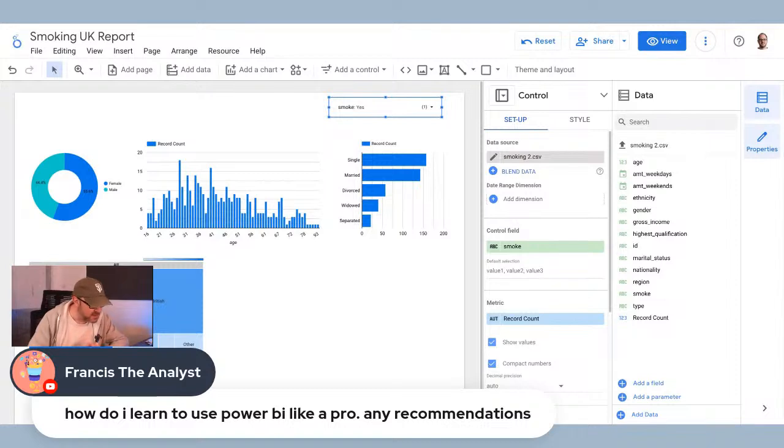Francis, the analyst, how do I learn to use Power BI like a pro? Any recommendations? Francis, the analyst, what kind of pro do you want to be? Do you want to be a business intelligence analyst? Do you want to be building dashboards?